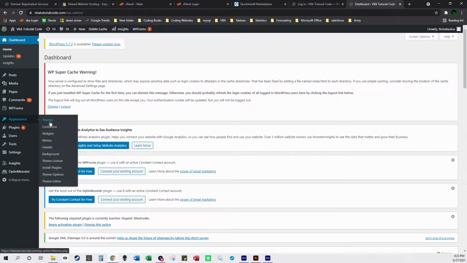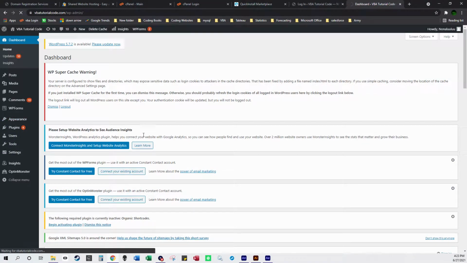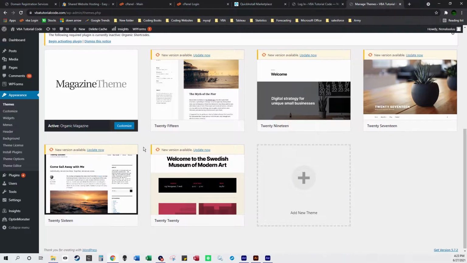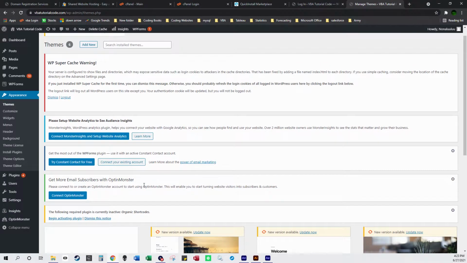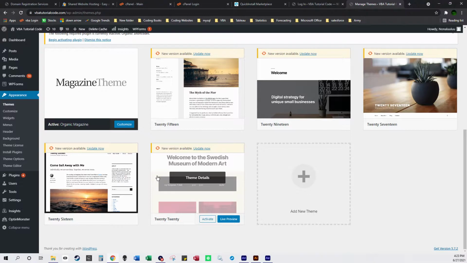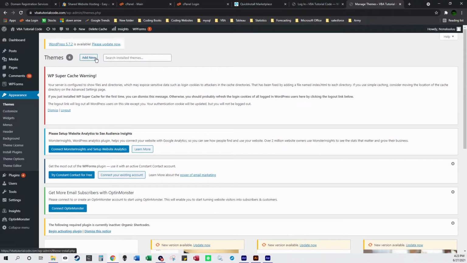Under appearance, you can go to themes and install one. If you Google themes, there are a lot of themes you could buy for around $100, like the Organic Magazine theme. You just upload a zip file from whichever website you buy it from. You click add new here, upload it via zip file, and then you'll have that theme. All the themes have different customizing options.